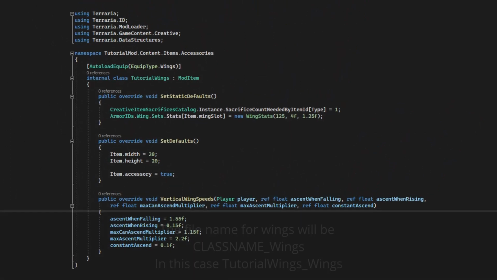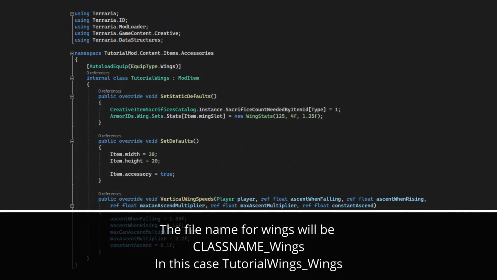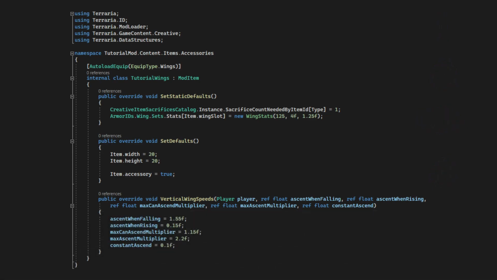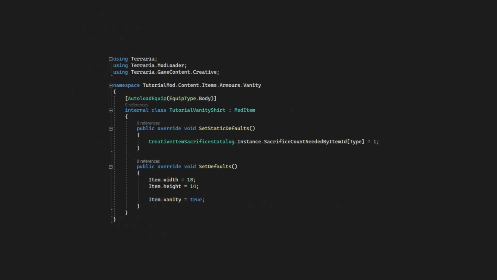Because we're using autoload equip type.wings, we need to ensure we have a wings texture that will be applied to the player. The wings texture I've put on screen so you can see what it looks like. There will also be an example on the source code, so you can check that out. And with that, we have done all three of our accessories. So now we're going to move on to creating some vanity items.